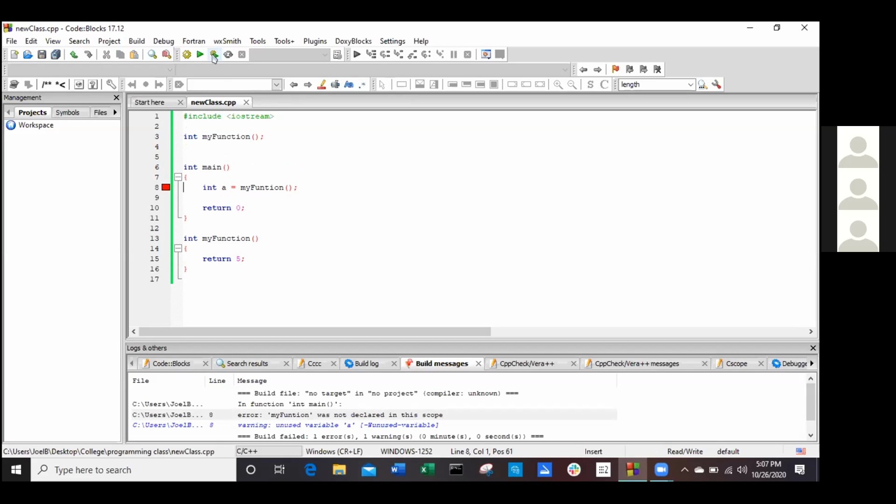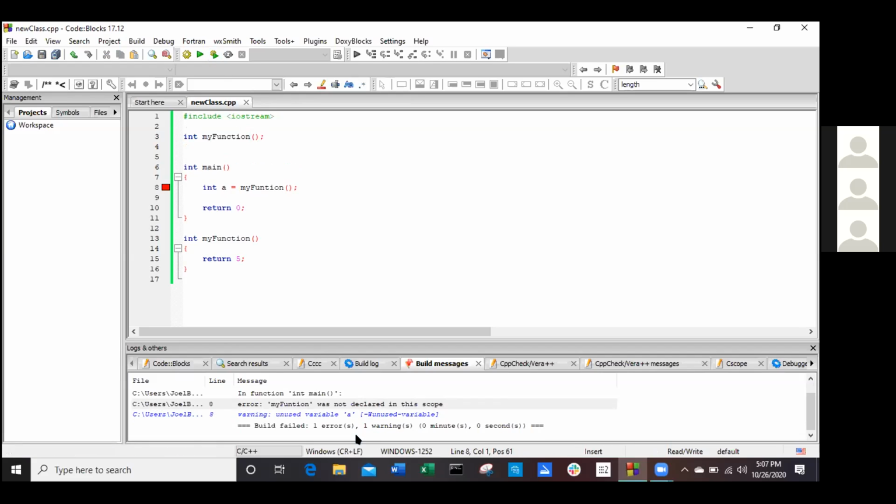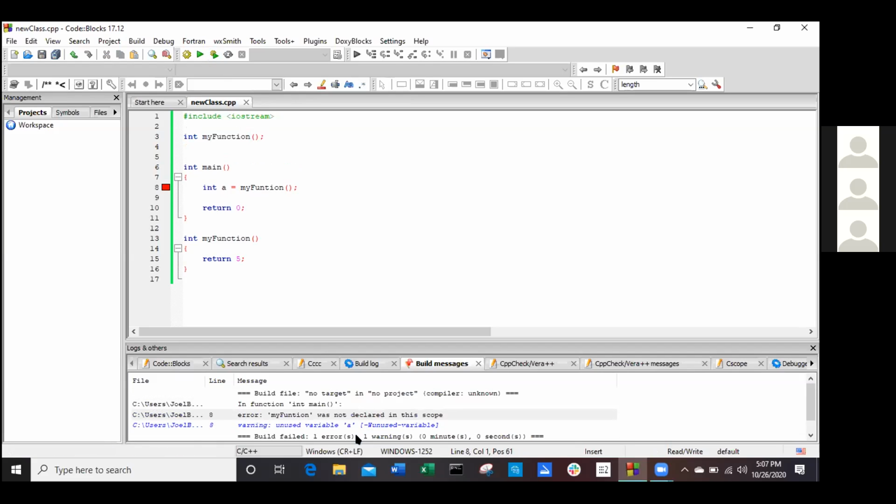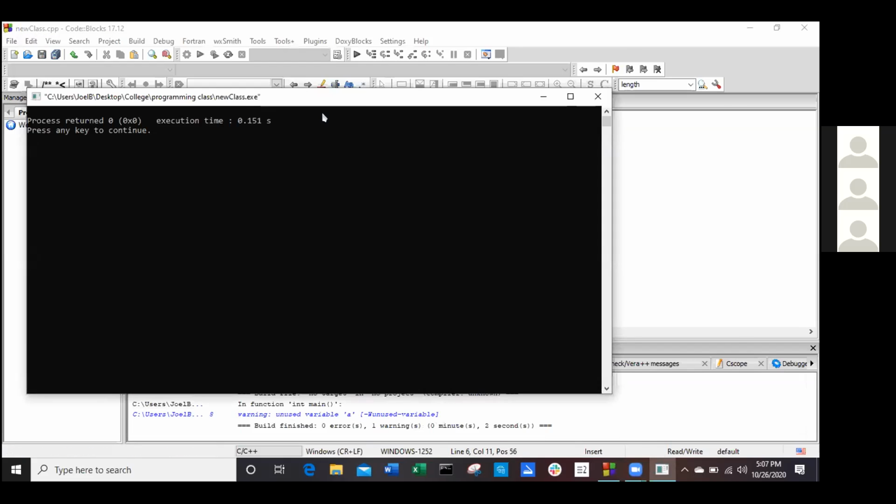Why on earth is this not working? That's because it is. Thanks, Leif. All right, fantastic, it actually built and compiled.